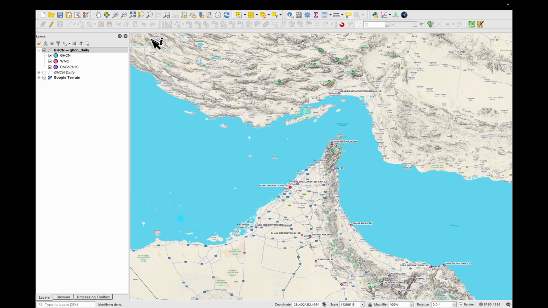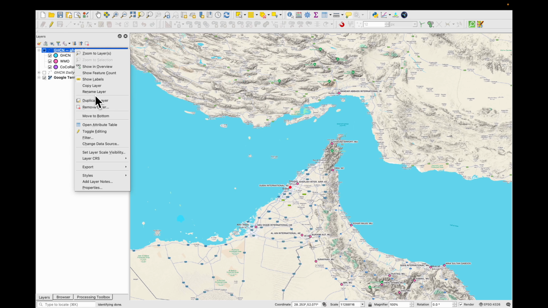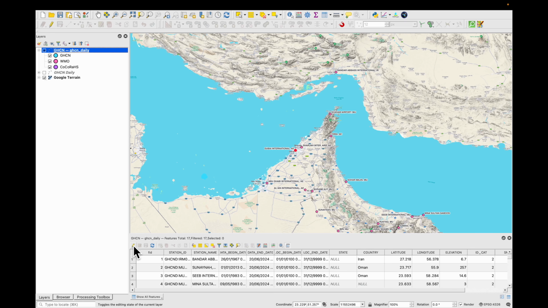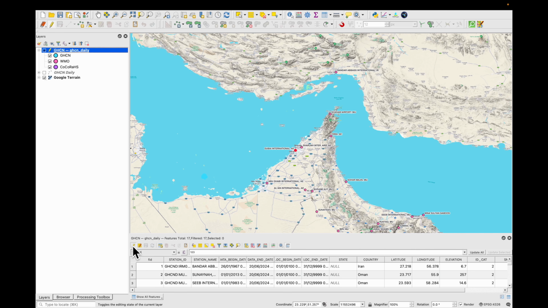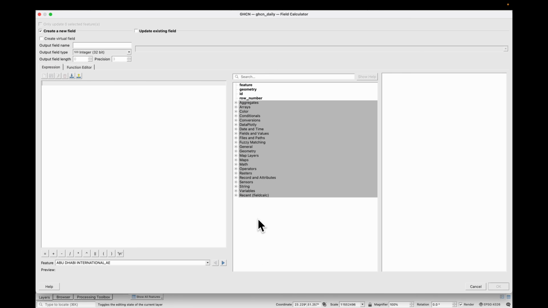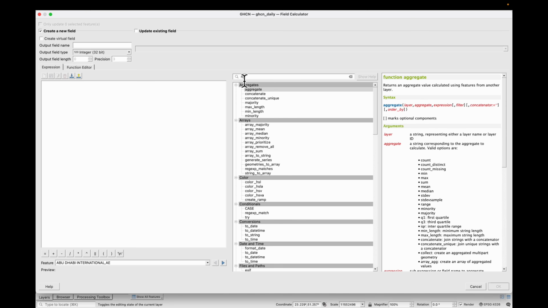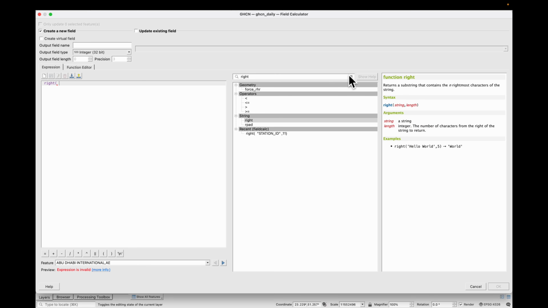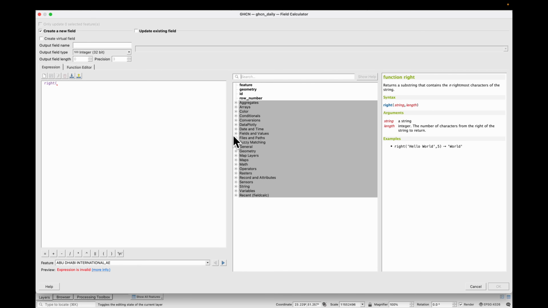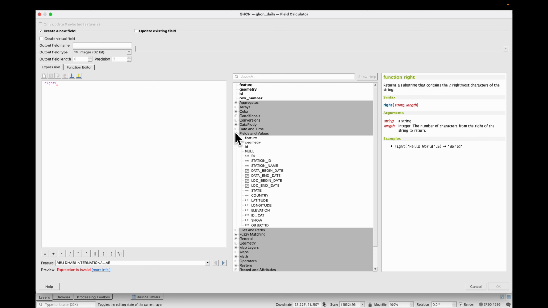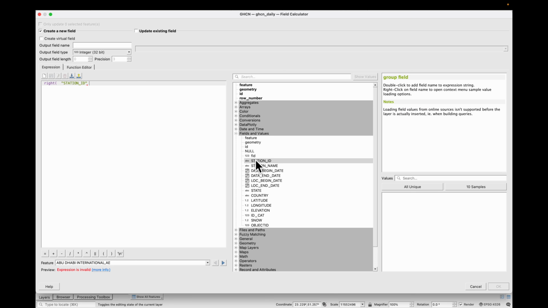Okay, let's make the data link. Right-click, open attribute table. We're going to select the toggle edit mode, make it on, and then select the field calculator and look for a command called right. And I want to go to fields and values, station ID, copy the 11 characters from the right hand side of the station ID.